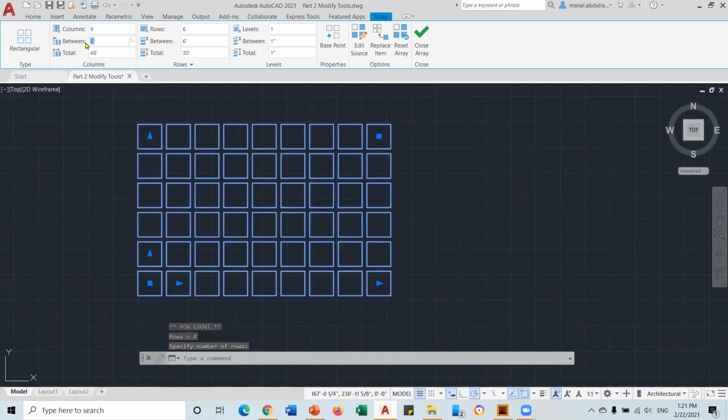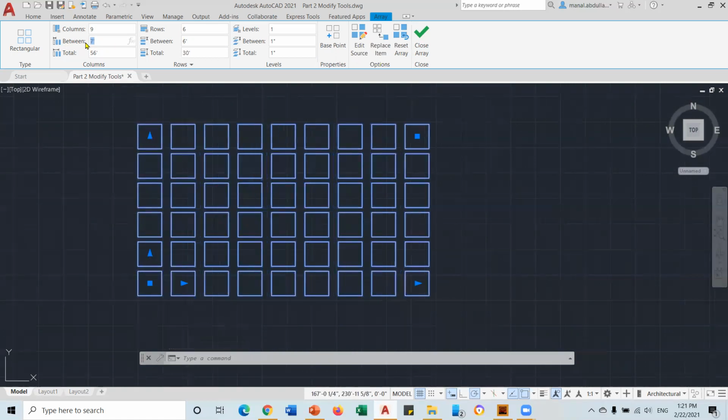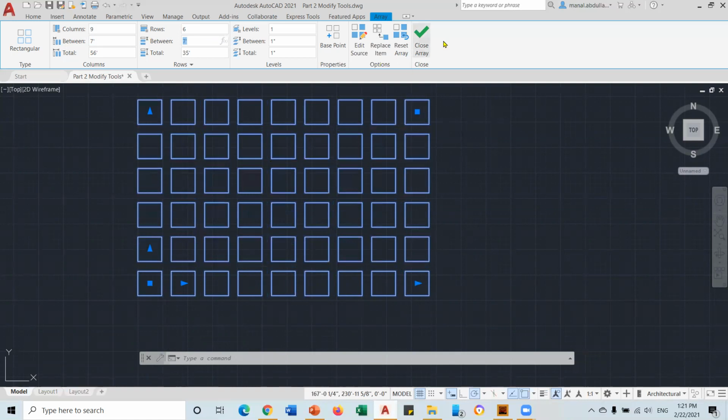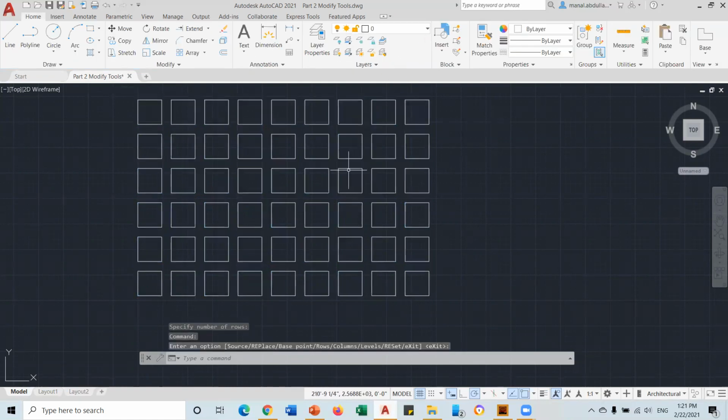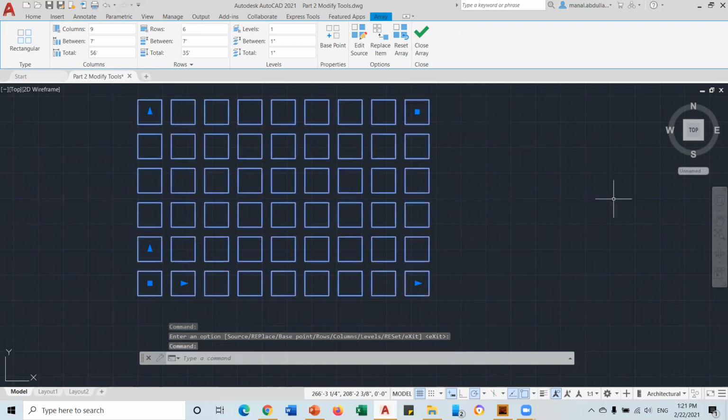I can still change the distance between the rows and the columns. So this is associative. But if I need to delete one of them, I cannot delete one. You can actually edit source, but we're not going to cover this in this video. But you can edit, but we cannot change one of them. So if I need to delete one part, if I click on it, I cannot delete one part.